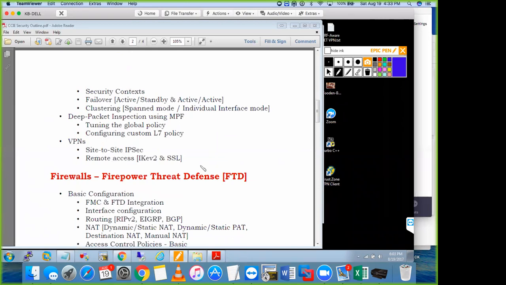All right. We'll also take a look at deep packet inspection by looking at tuning the global policy, also configuring some custom L7 policies on the ASA. Once this is done, we'll do VPNs on it as well. Site-to-site IPsec VPNs and also remote access VPNs, the SSL VPNs, as well as IKEv2, AnyConnect VPNs.